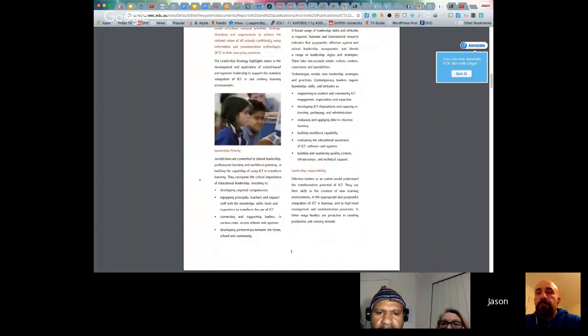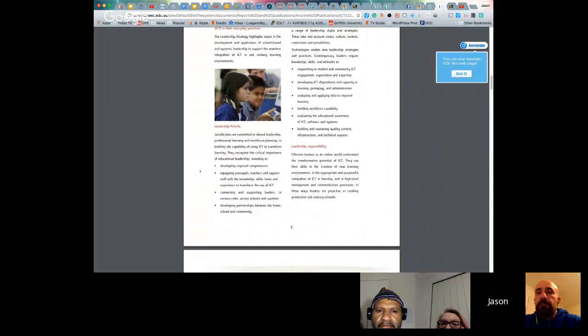Developing the required competencies that teachers and students needed to have, equipping principals, teachers and support staff with the knowledge, skills, tools and experiences to transform the use of ICT in their workplaces, and to connect leaders together, to share ideas and to work together, and systems, and to develop partnerships between home and schools and the community. They were of technology from a leader's perspective in schools.